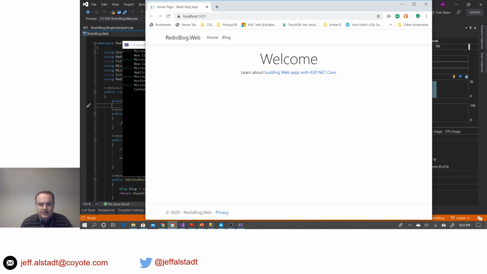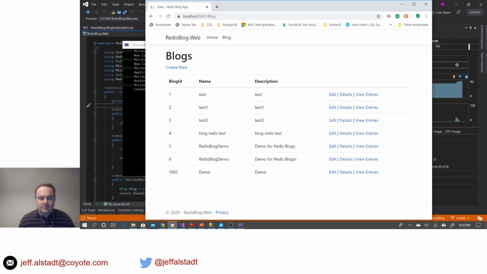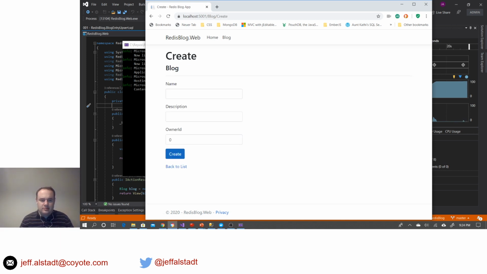And here you can see our basic blog app. This is just a basic MVC application. So if we click blog, it will take us to our blog. And now we have our blog. And inside here, you can see there's a few blogs that have been created. To create a new blog, we simply click create new, enter the blog, Redis blog demo, a blog for talking about Redis.